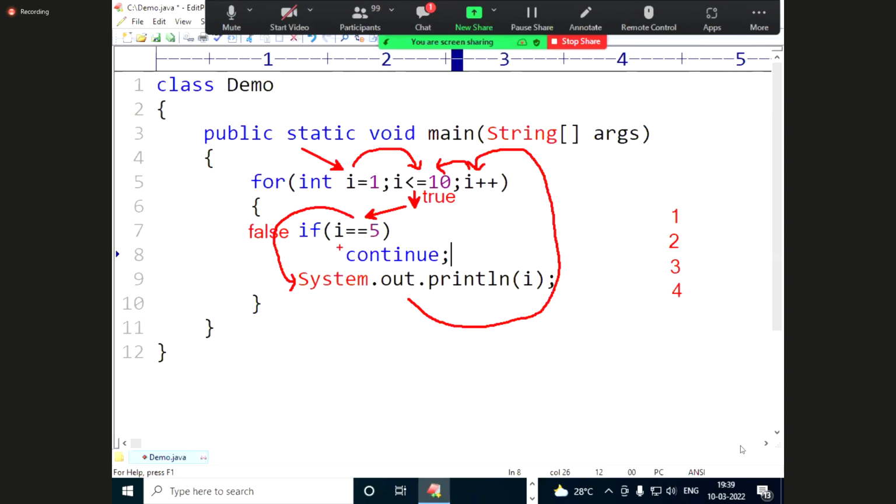5 double equal to 5, true. Then continue. From here, what did I give? It passes the control to the next iteration of a loop. So from here control comes to i plus plus, but 5 will not be printed. Continue continues the loop. So 5 is not printed. It will become 6. 6 less than or equal to 10, true. 6 double equal to 5, false. Then 6 is printed.